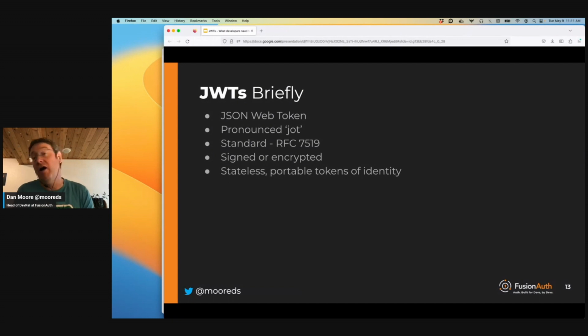So JSON Web Tokens are often used as stateless portable tokens of identity. What do I mean by that? They're stateless because they can be verified as being accurate and not having been tampered with without passing them to a server and saying, hey, is this JSON Web Token okay? They're portable because they are very friendly to HTTP. They can be put in form parameters. They can be put in headers. They can be stored in cookies.